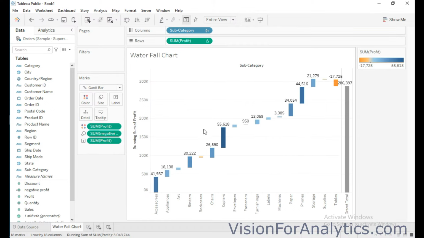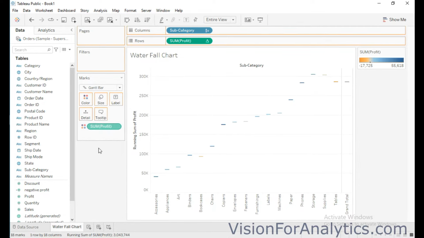This is a waterfall chart which shows profit or loss occurred in each subcategory in all years. This color legend represents the scale of profit from least to highest values. This dark orange color represents the least profit, and this dark blue color represents the highest profit. From all these subcategories, the highest profit is from subcategory copiers, and the least profit, which is in negative, is from subcategory tables. So let me remove all this and do it from scratch.